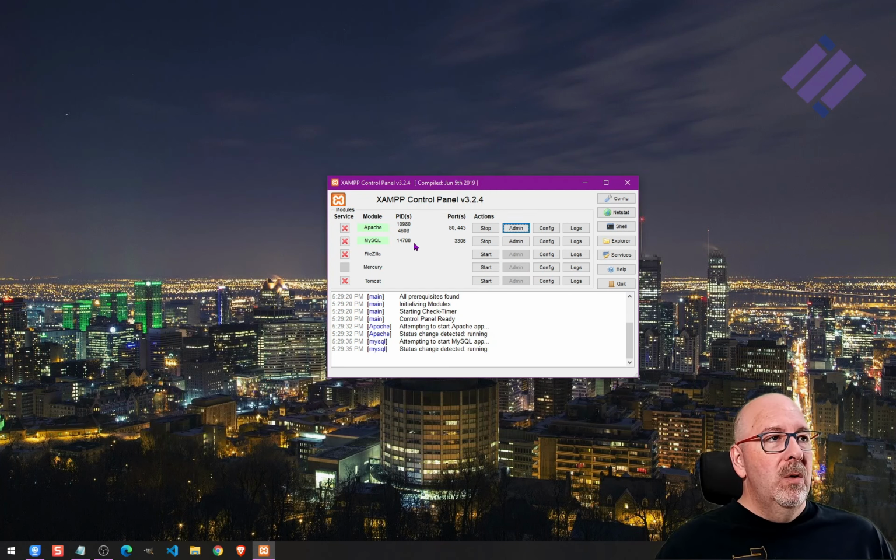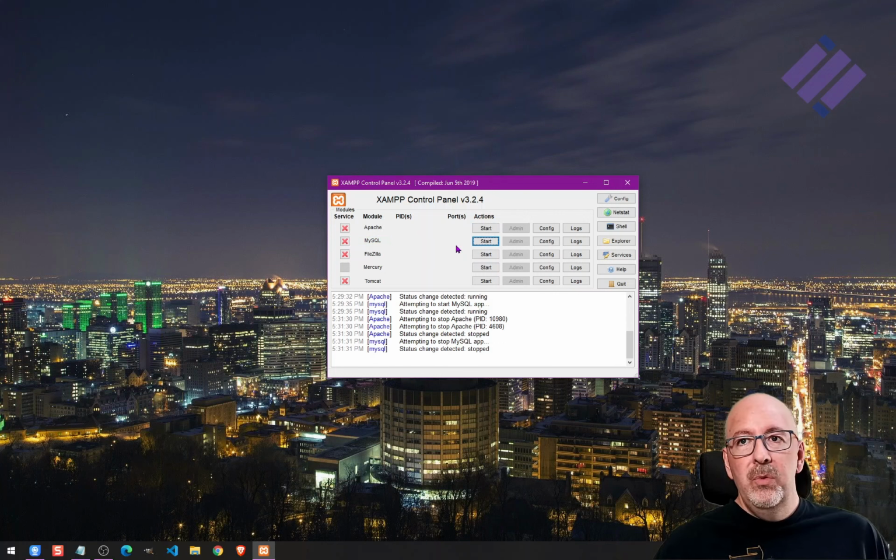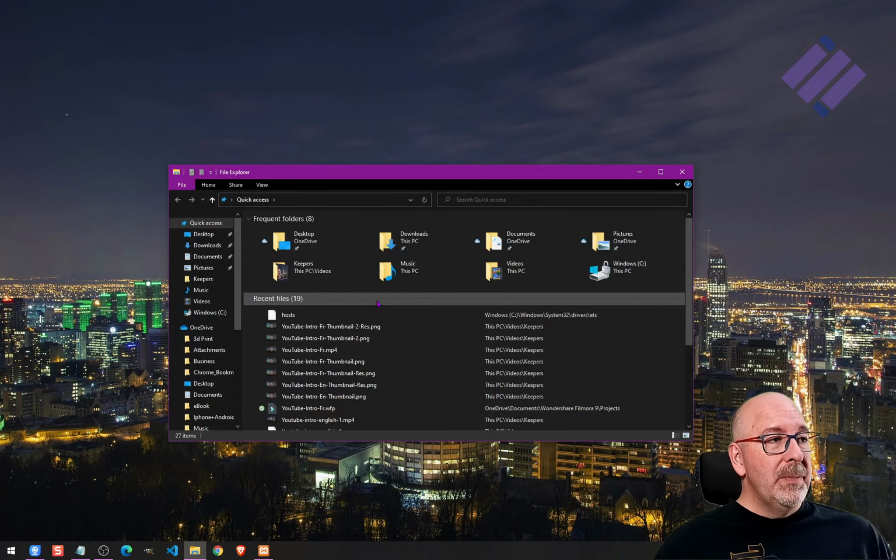All right, so we'll stop the Apache and the MySQL. We have a few configurations that we want to do. The first one is to change the actual default root folder for our websites. I will explain to you why I do this.